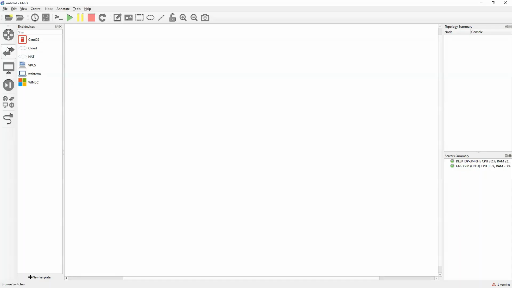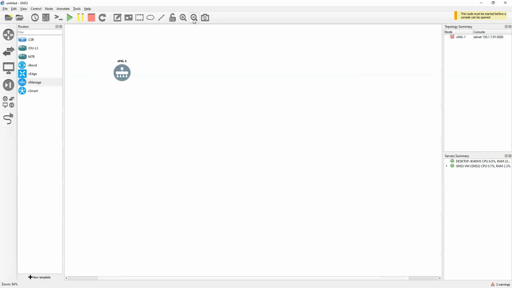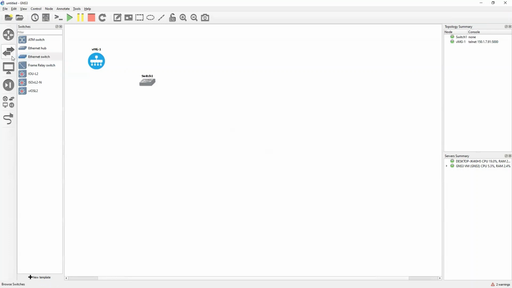So what I will go ahead and do is first grab the vManage here. I will rename that one as vManage. I will keep it short, so it will be vManage 1, and okay. So I will start that one and I will take a switch, layer 2 switch. And what I'm going to do over here is that I'll be using two interfaces. So one interface will be over here.